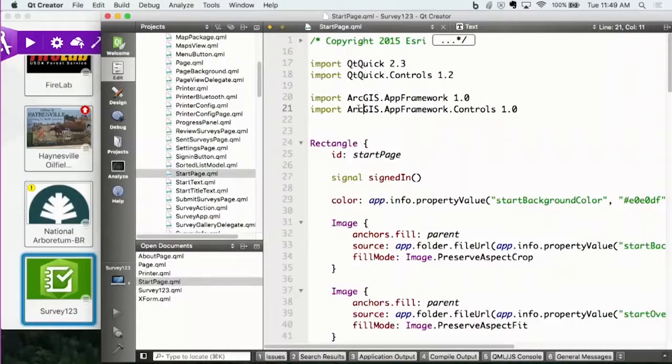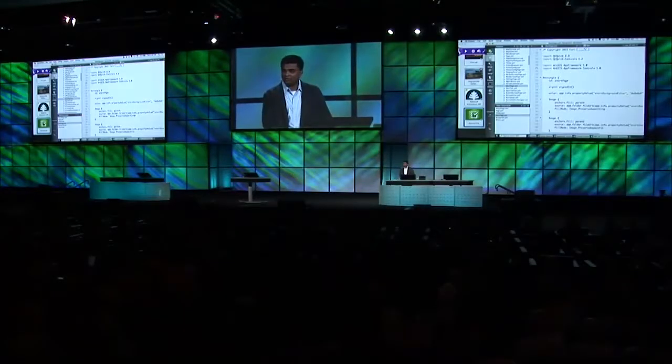What you're seeing here is AppStudio for ArcGIS, and I've opened the Survey123 app. You're seeing QML and JavaScript. This is how we built the native apps. It might look similar to HTML and JavaScript, but don't get fooled. We're not talking about hybrid applications here. These are pure native applications that run on multiple operating systems. In fact, lots of people are using this very app I'm showing you right now.